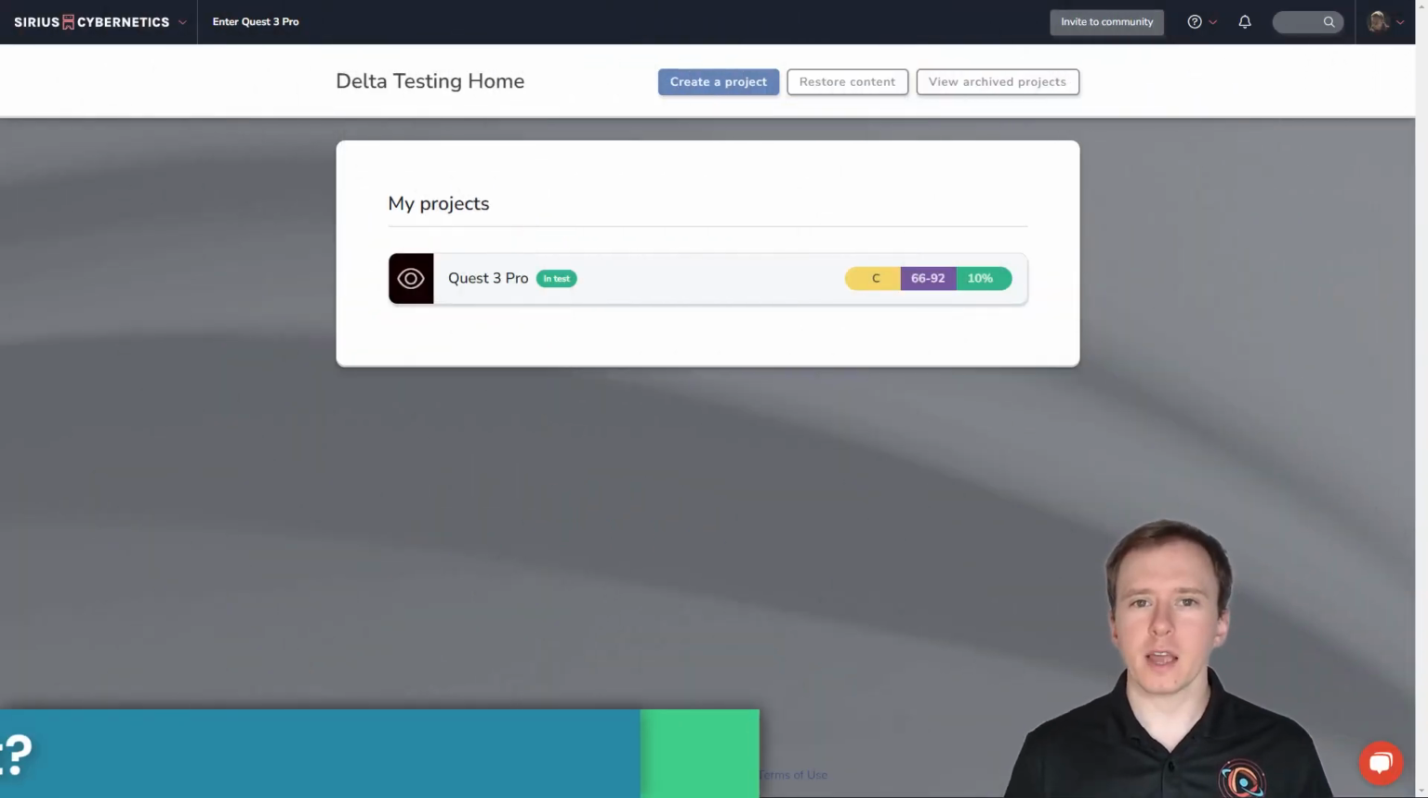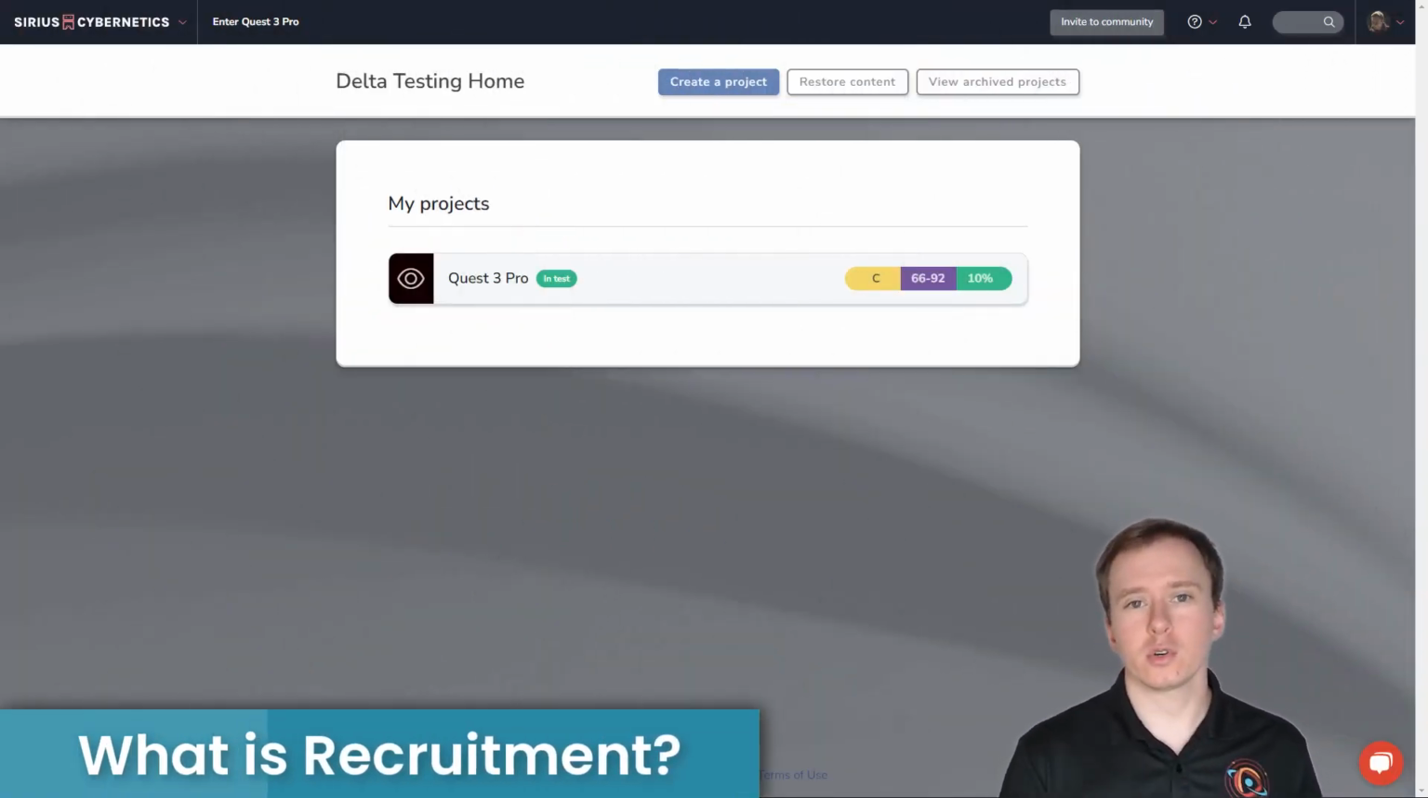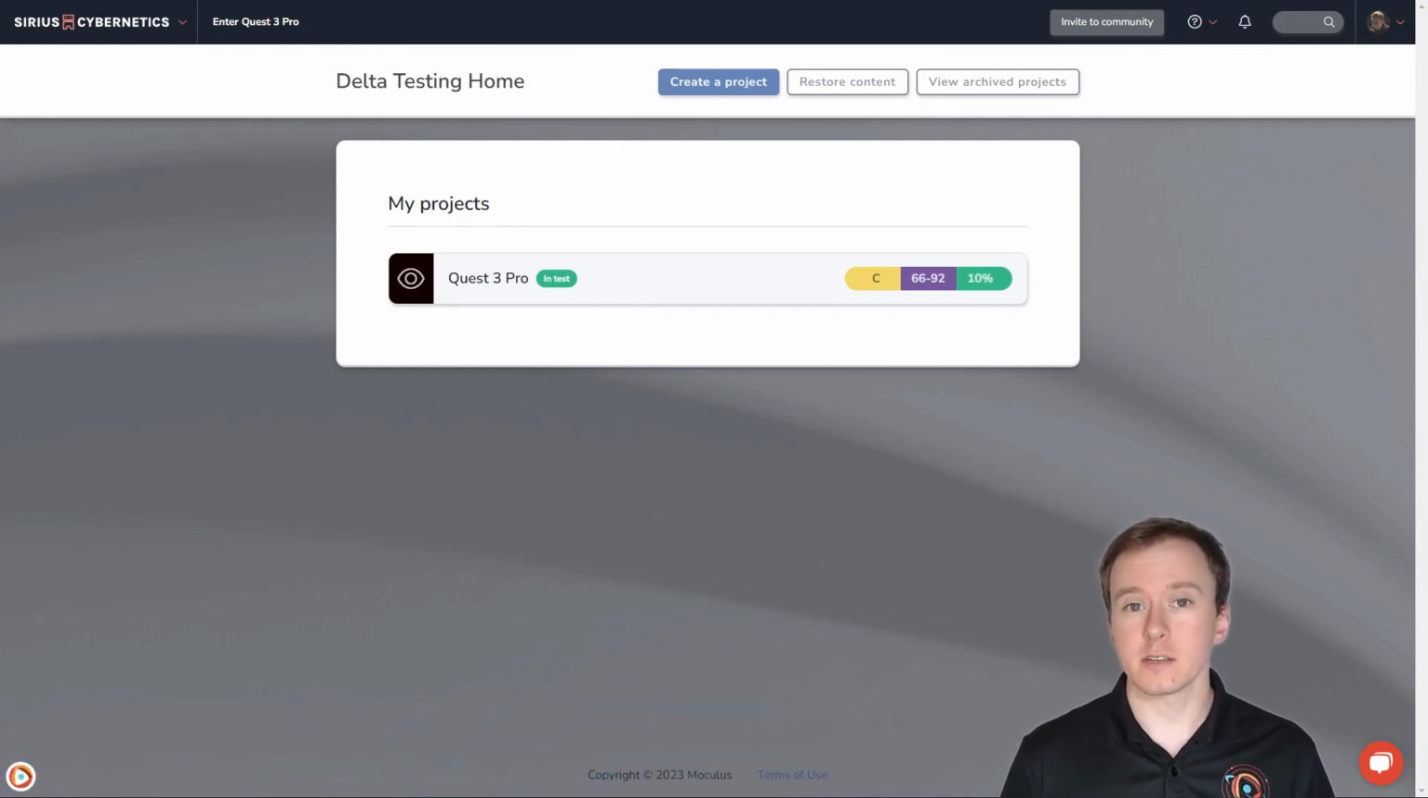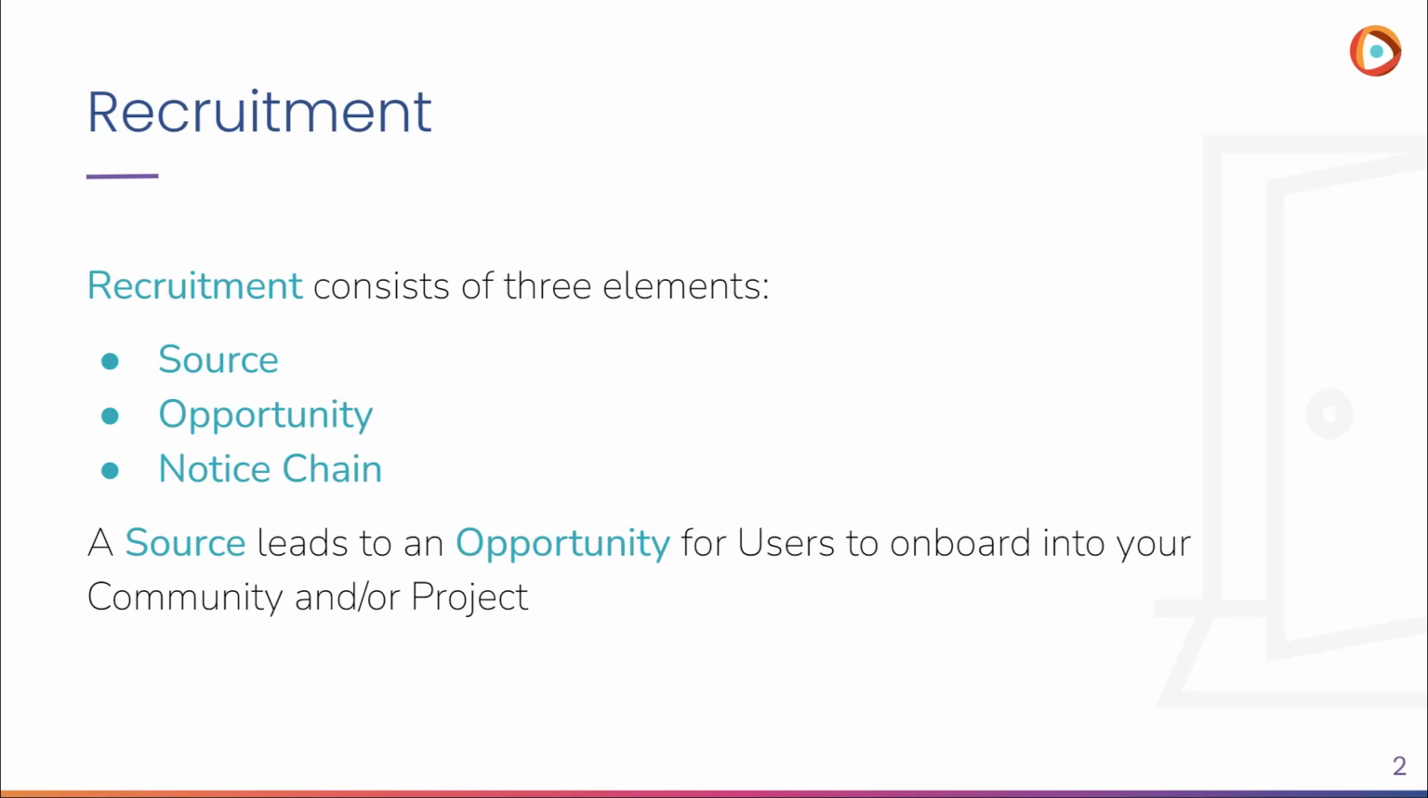So recruitment is the process of bringing new users into your community or your project, and it primarily consists of three elements. We have our sources, our opportunities, and our notice chains. We covered notice chains a little bit earlier in our last video, but think of it this way. A source leads to an opportunity for users to onboard into your community or project. There's a lot that we can do with our sources and opportunities. We have a lot of different styles available to us.